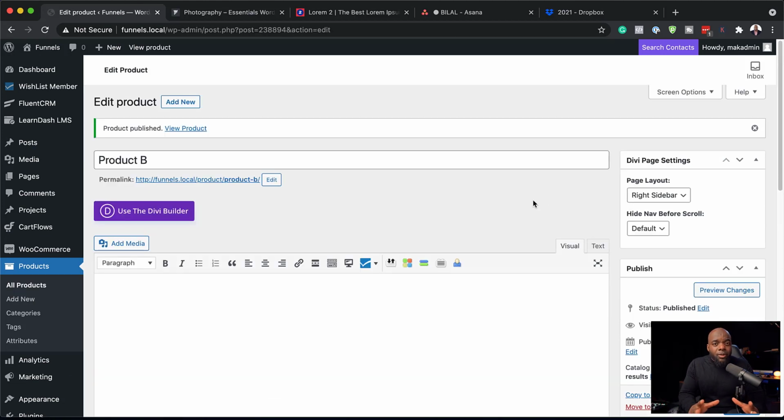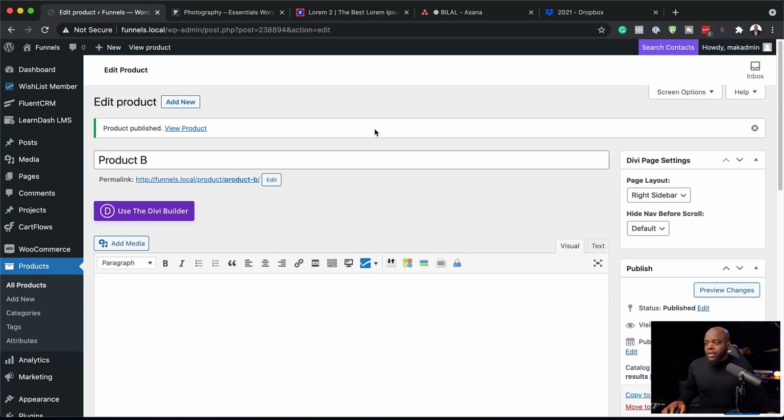Okay, so now that we have our products, these products could be any type of products. This could be maybe a service, a consulting service. It could be a fitness program. It could be a physical product. It could be a course. It doesn't really matter, as long as you've added them here, this is good. So the next step now is to go in and set up our funnels. Okay, so let's go ahead and do that.